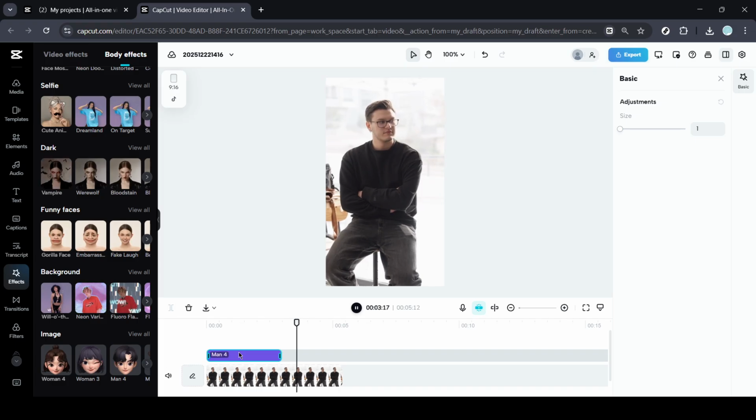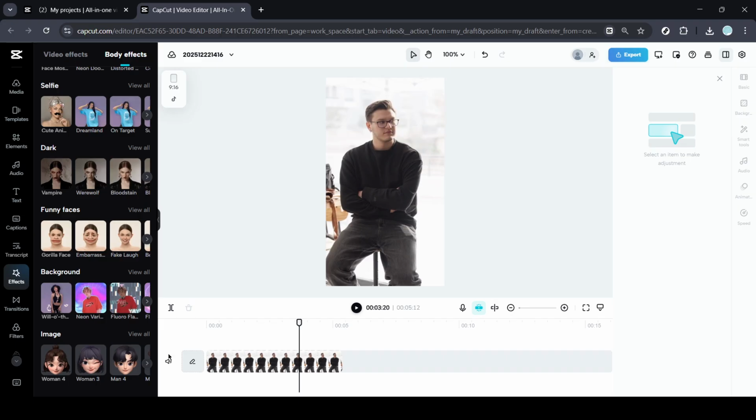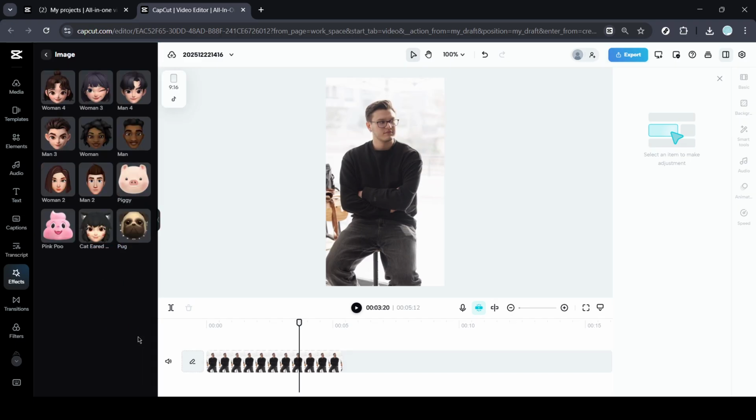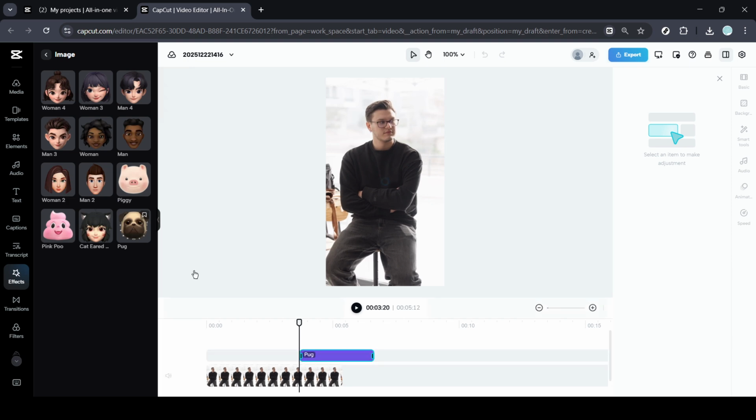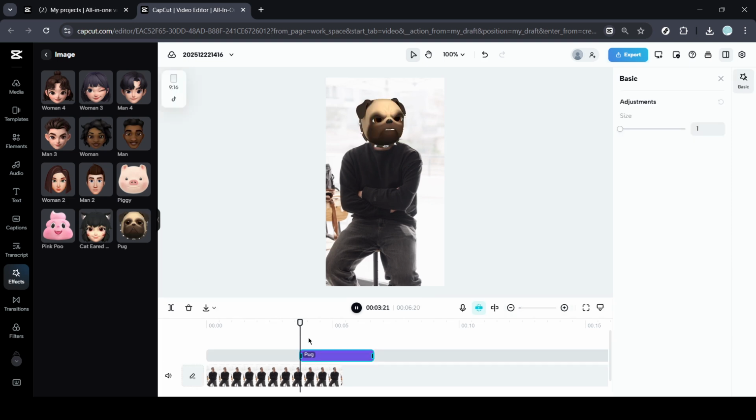Once it's on the timeline, adjust the size, position, and rotation so it lines up with the person's face. Scrub through the video and keep an eye on movement. If the subject turns or moves, pause and reposition the effect where needed.